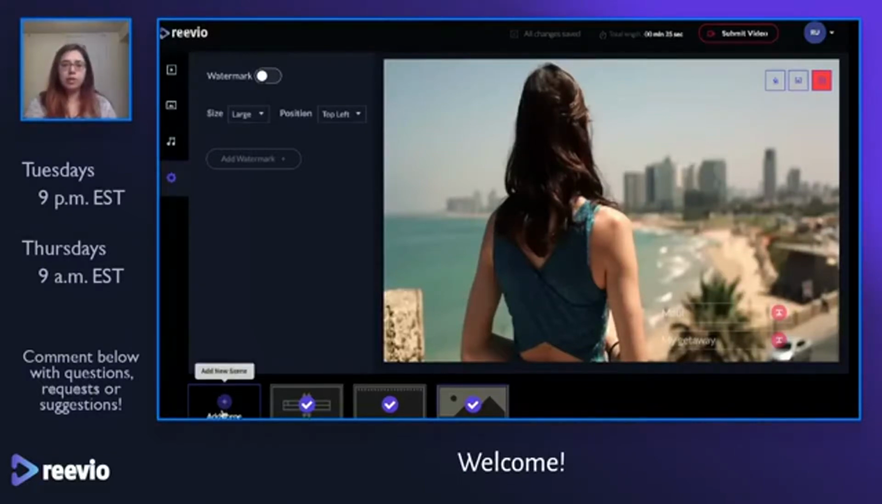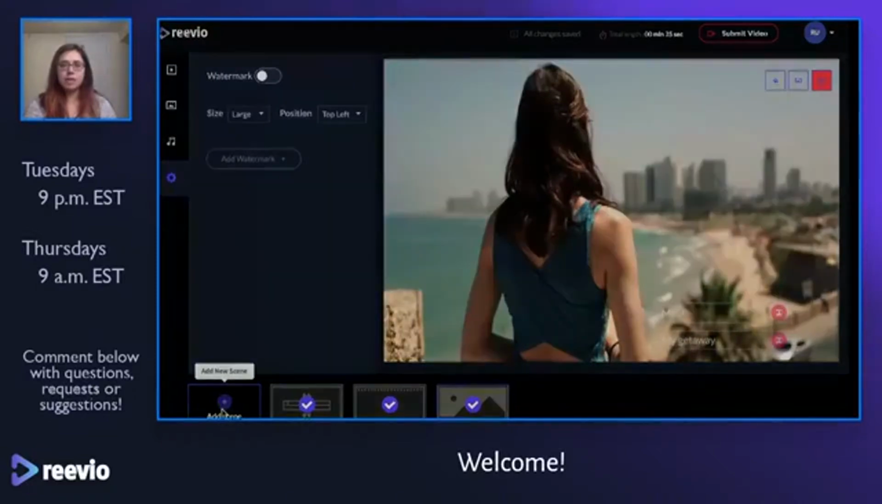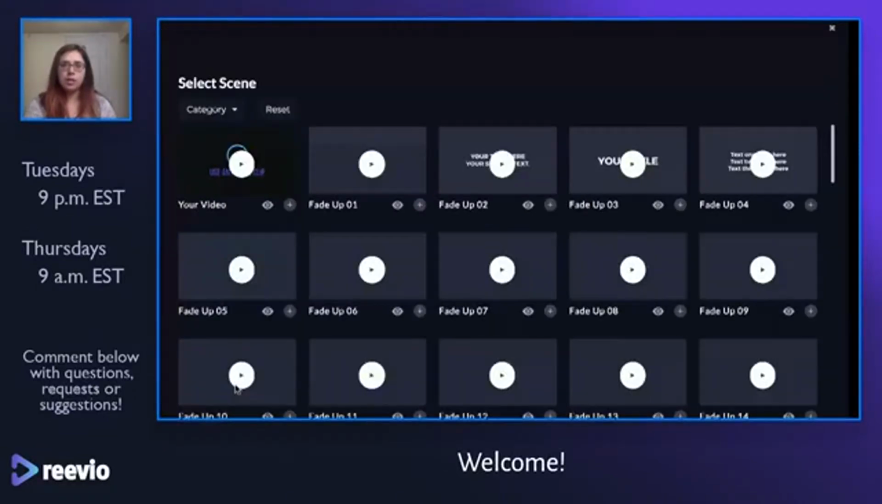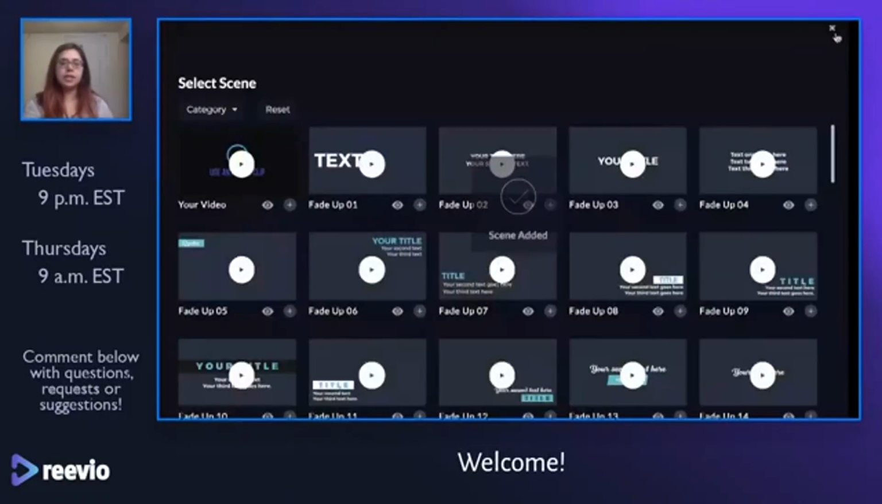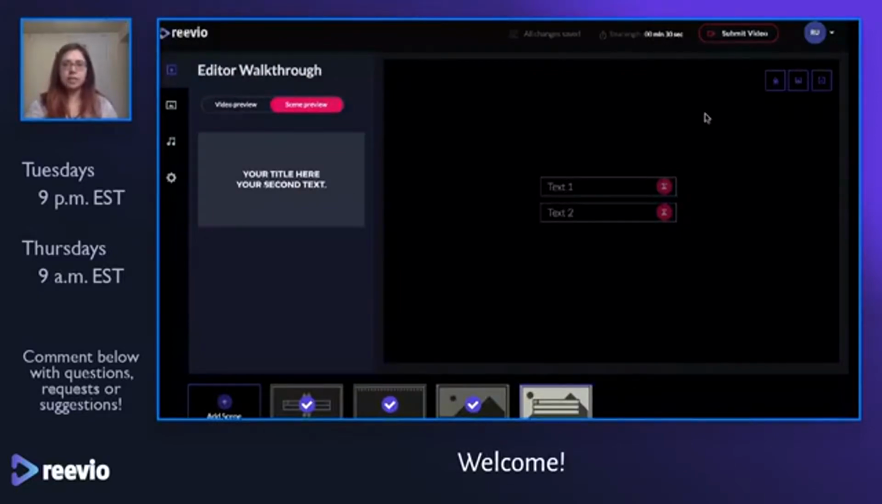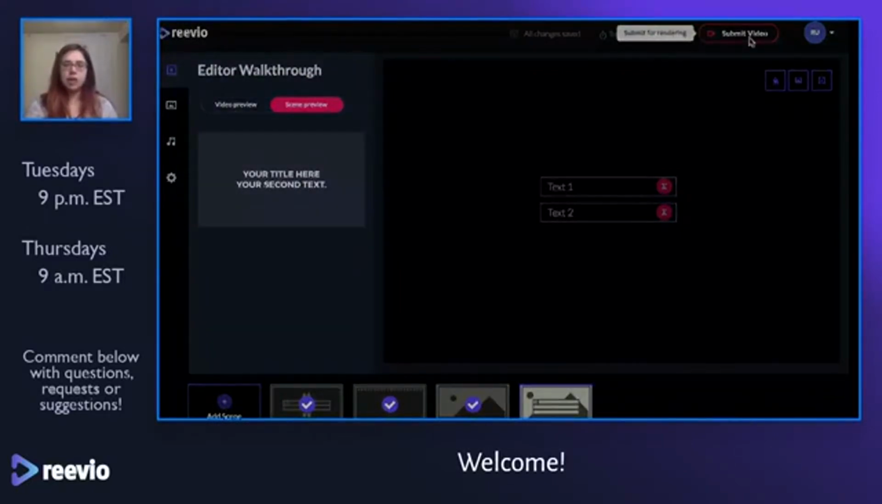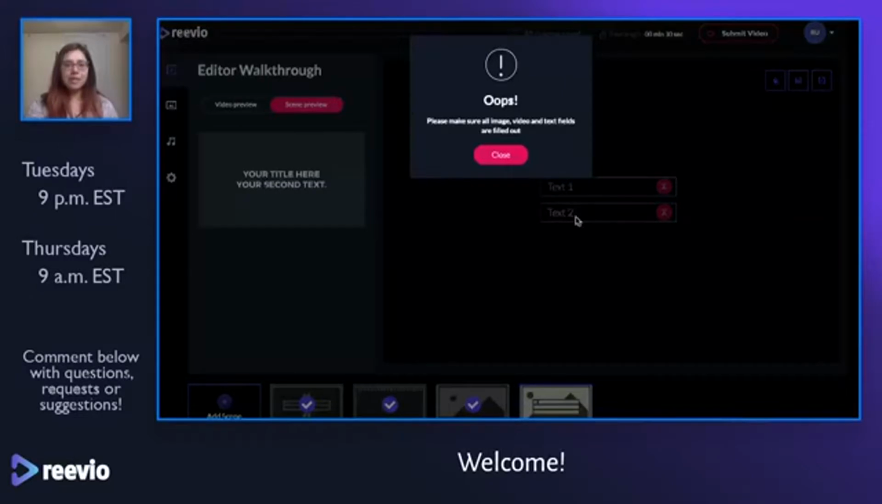One thing I want to show you quickly, I'm going to add a scene so you can see what this oops error looks like. So I've added a scene. It is the only scene that does not have a purple check mark. If I try to submit this video for rendering, it's not going to let me. If you receive this error, just go back and check all your scenes.